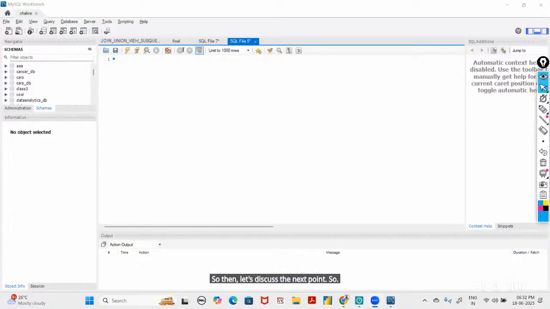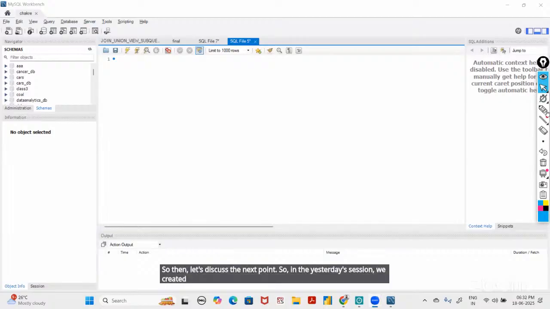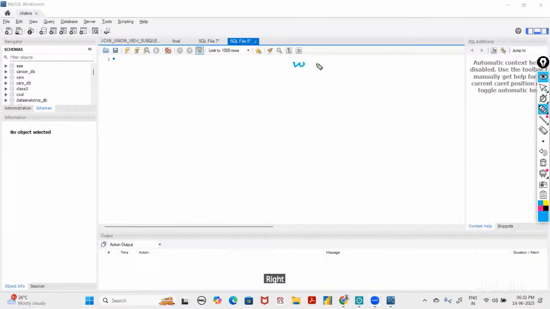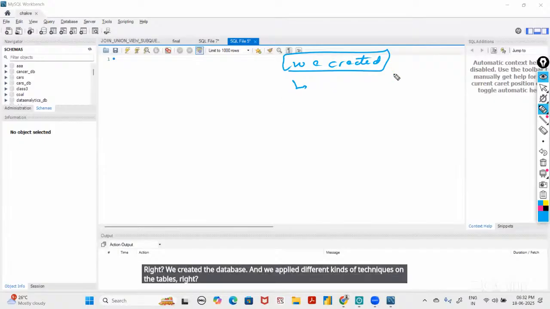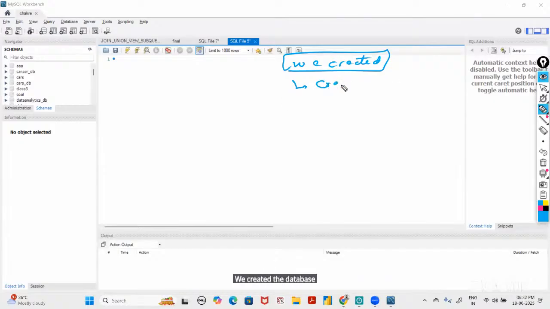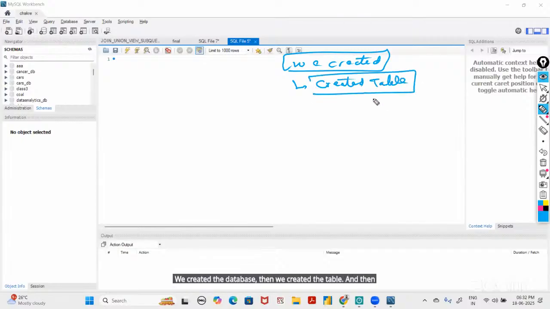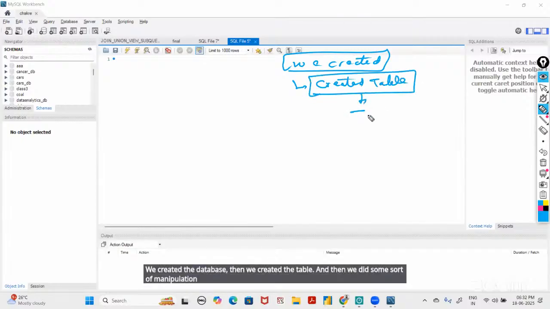In yesterday's session, we created the database and applied different kinds of techniques on the tables. We created the database, then we created the table, and then we did some sort of manipulation on the table.